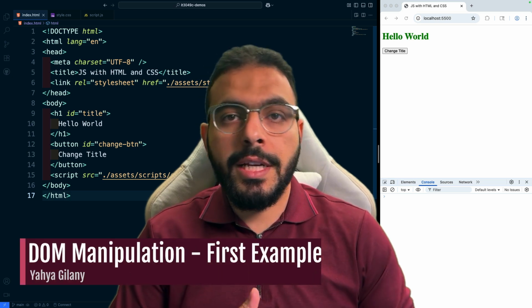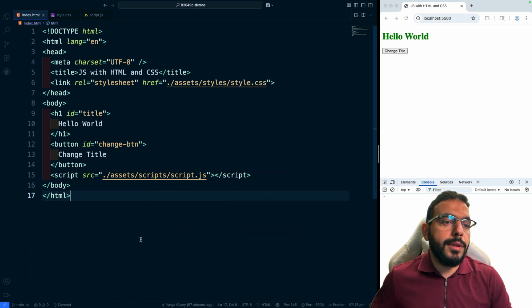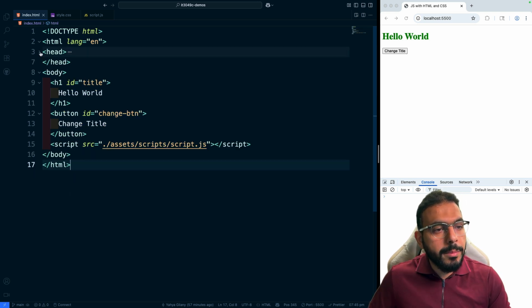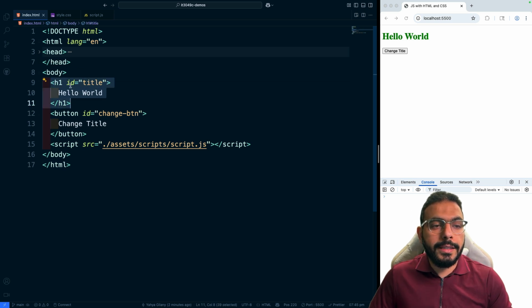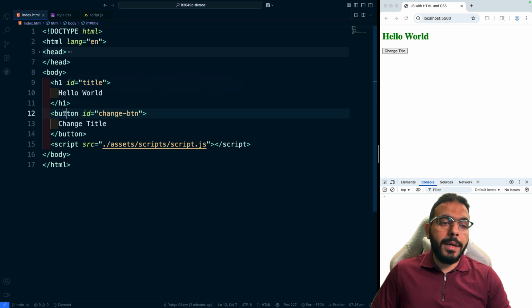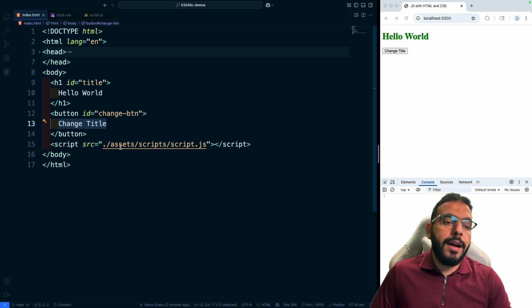Now let's grab and change some elements off of that DOM tree. Over here we have a simple HTML page. I'll go ahead and collapse the sections that we don't need to be bothered with right now. But over here we have an h1 tag with an ID of title. And we also have a button with an ID of change-button that has the text of change title. And then obviously at the end, we have our script included.